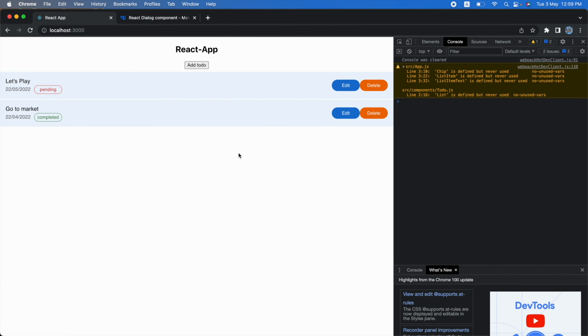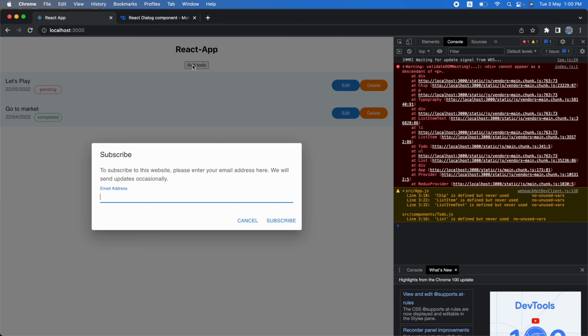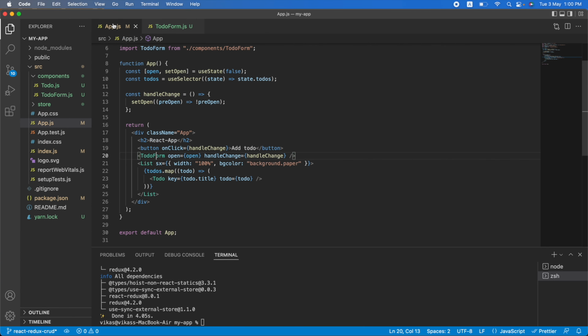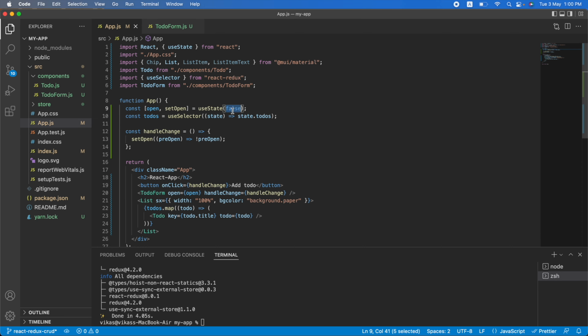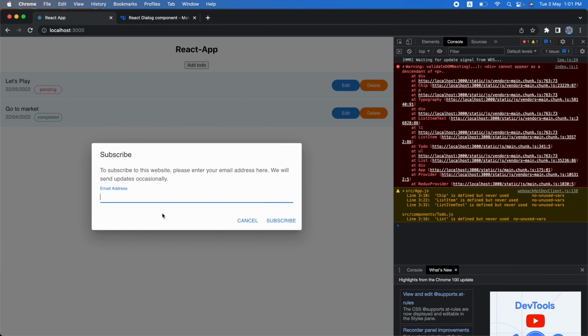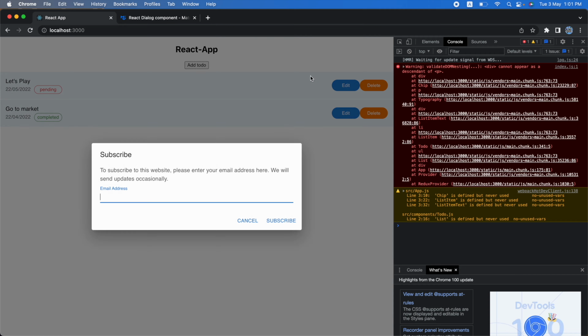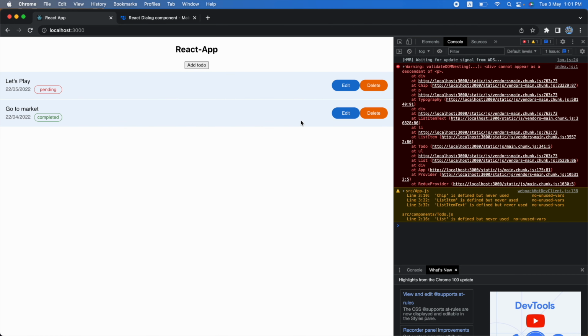Okay, so now as you can see we are not getting anything. Now let me click on this button, and as you can see this pop-up is opening. Now if you want the pop-up to be open by default, what you have to do is pass this value as true. So now as you can see, the first time itself we are getting this open. If I click here it will close. And if I click outside as well, it will close here.